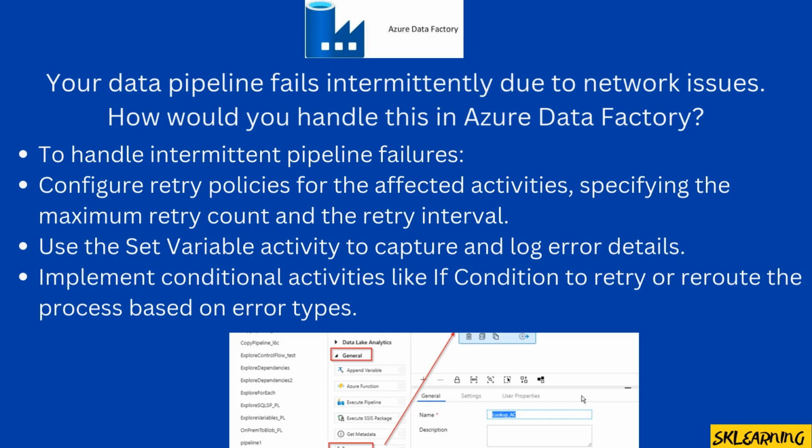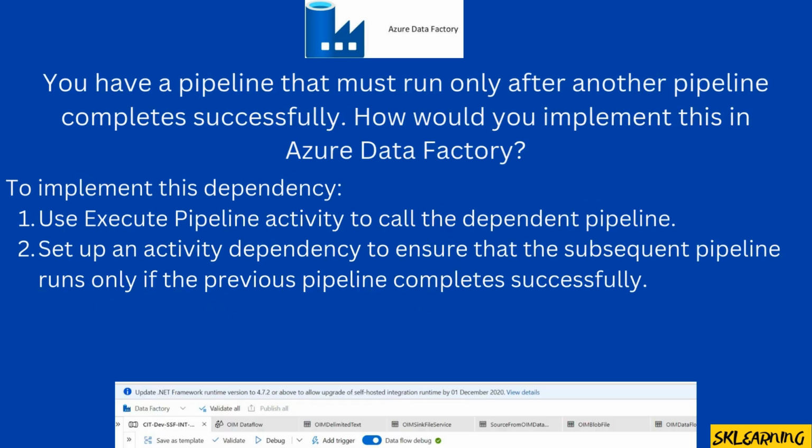Another question. You have a pipeline that must run only after another pipeline completes successfully. How would you implement this in Azure Data Factory? To implement this dependency, use execute pipeline activity to call the dependent pipeline. Set up an activity dependency to ensure that the subsequent pipeline runs only if the previous pipeline completes successfully.